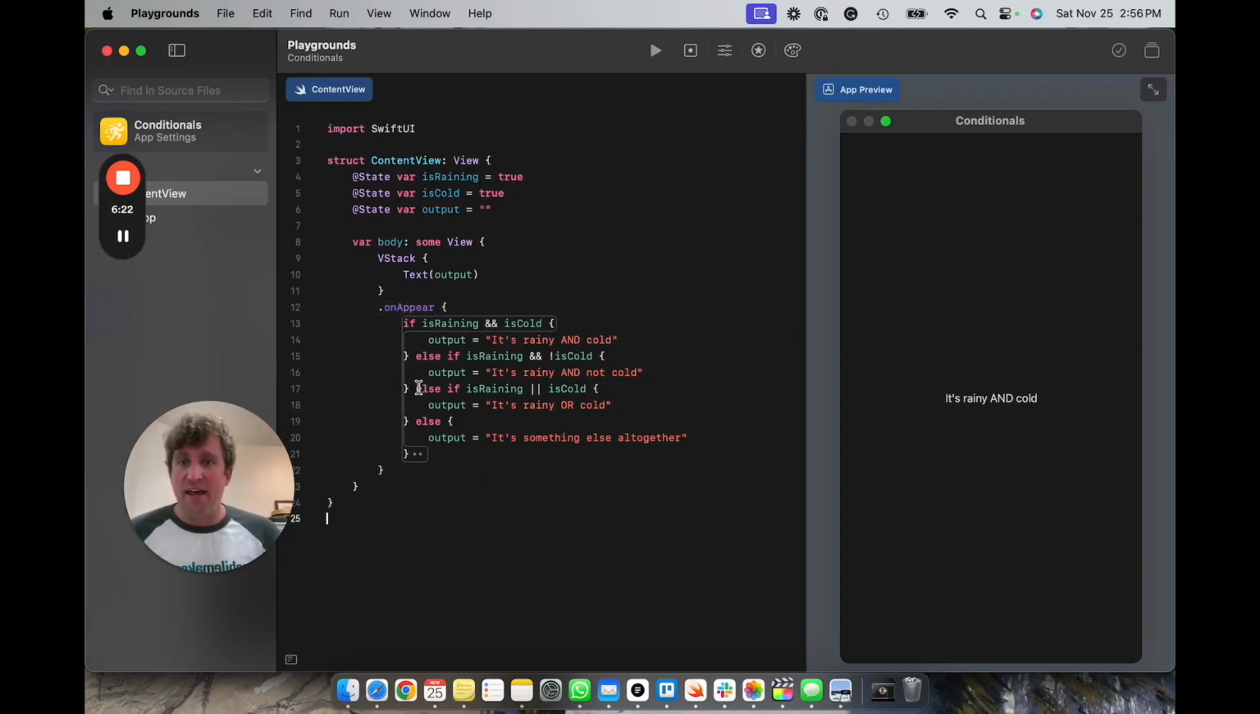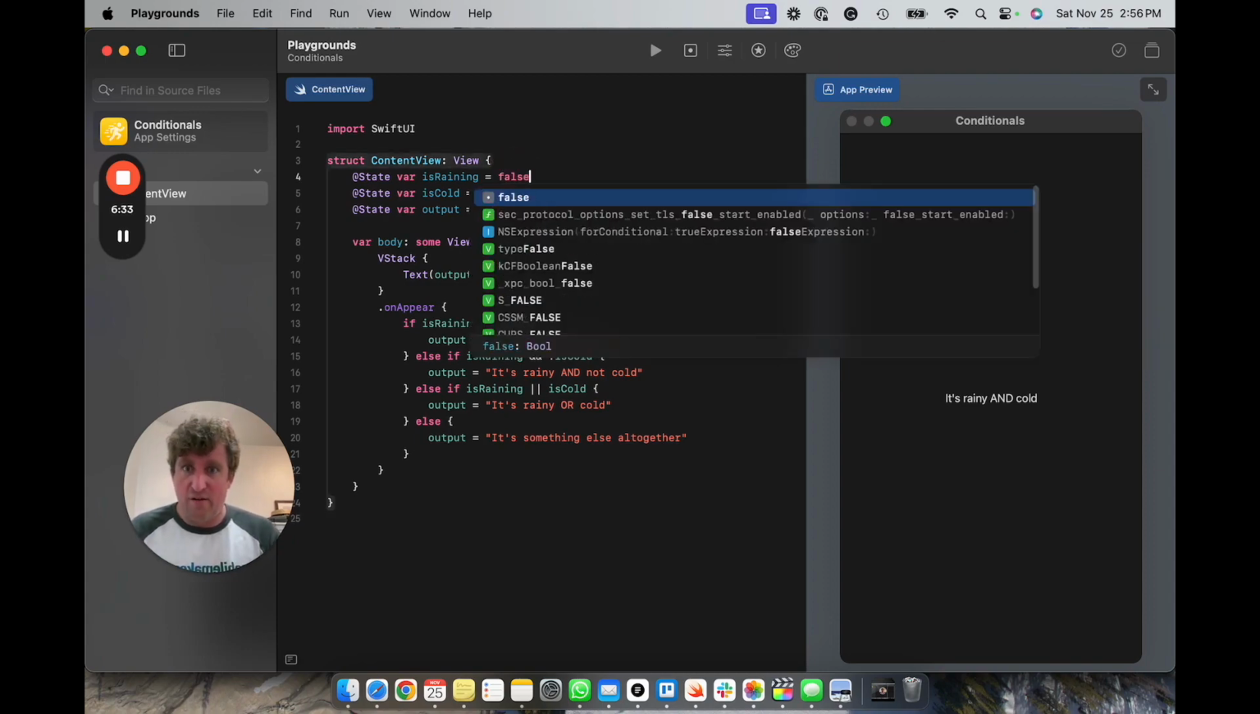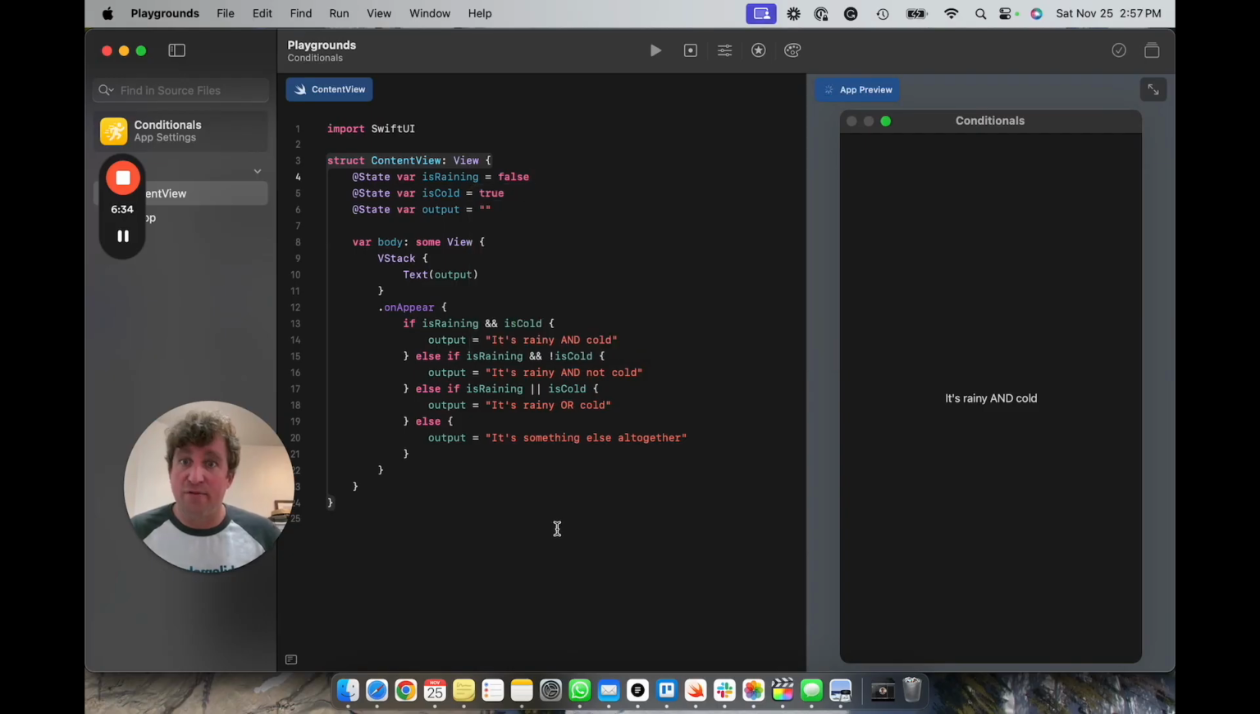How about else if is raining is true or is cold is true? Let's try doing is raining equals false, and let's see if we can get it to run there. It's raining or cold, okay? Which means is raining is true? Nope. Or is cold is true? Yep, it is. So it ran this one.